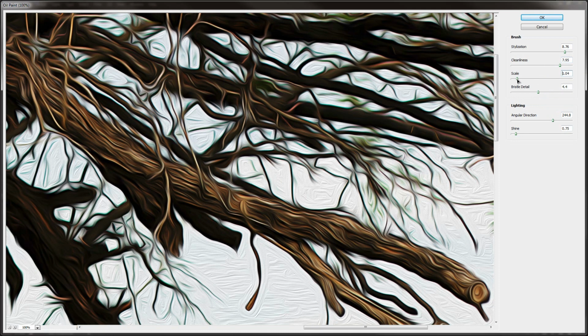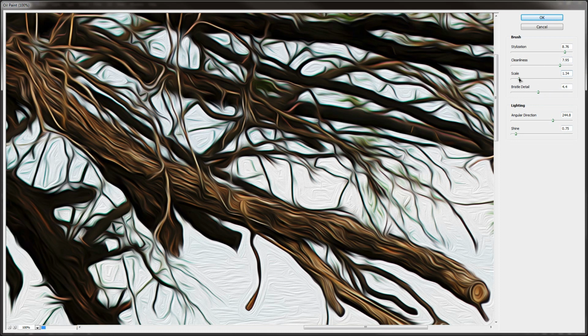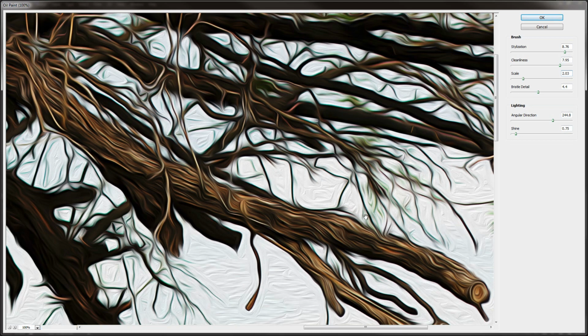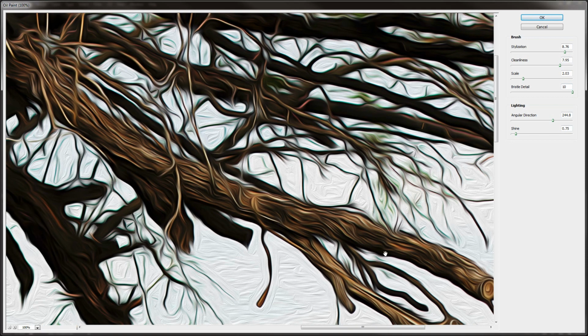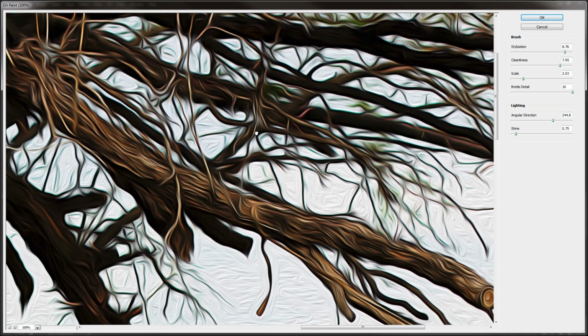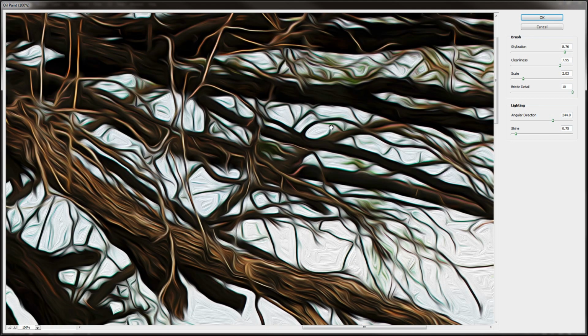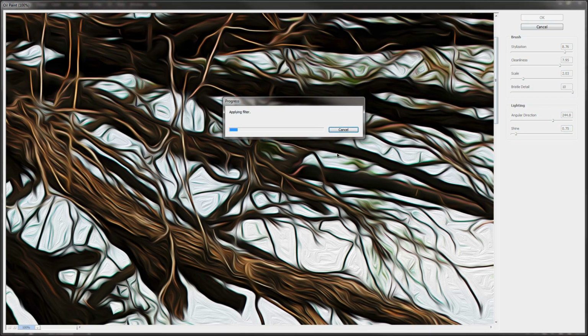And the scale, I'll put that around 2 to make that look kind of cool. And then the bristle detail, I'll put that all the way up just so I know there's finer details in there somewhere, but I can't really see them in this particular picture. So with all those settings, we got a pretty cool looking effect going on here. We got all kinds of craziness. So let's go ahead and hit OK and see how this looks on the overall picture.